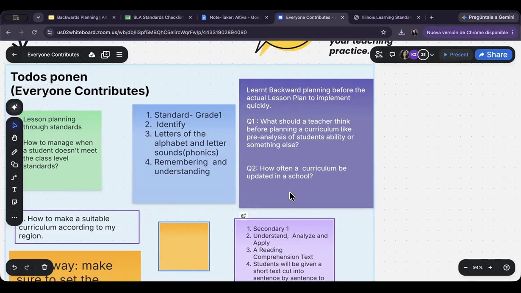And then, how often should a curriculum be updated in a school? I'm answering this question based on my experience within the US. It's definitely every 10 years.